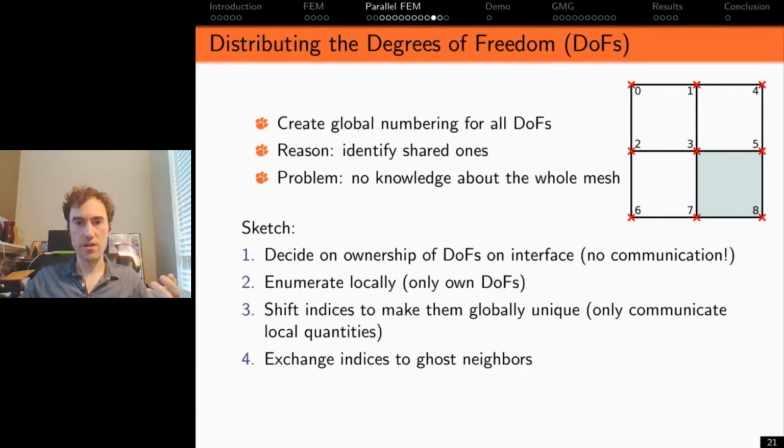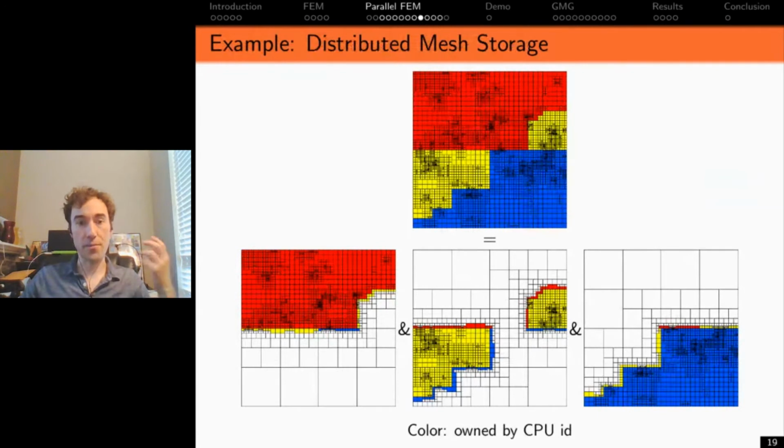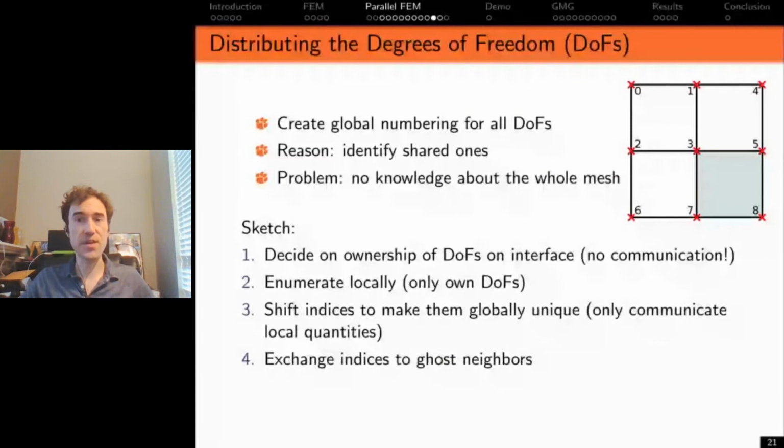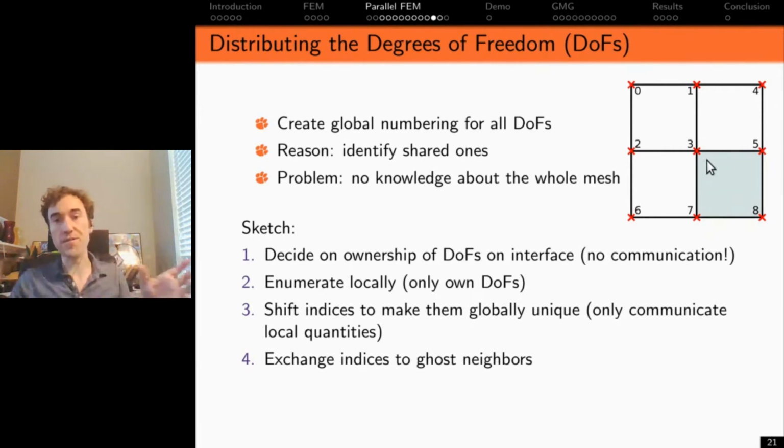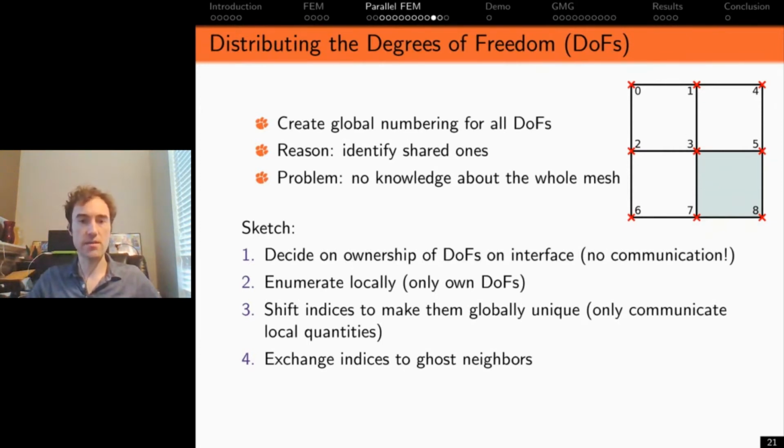p4est gives us a distribution, for example, here of the mesh, right? Not of degrees of freedom. And degrees of freedom also need to be distributed. But I can just use, if the cell is mine, then the degrees of freedom are also mine, except when they are on the interface to a different processor, I have to decide who gets it, right? And then you can shift them to make them globally unique with very little communication. And then you have a global numbering, and then everybody knows, like, my degrees of freedom are from 100 to 500, so I know where to put it in the linear system, and then I know how to solve it. That happens all under the hood for the user.